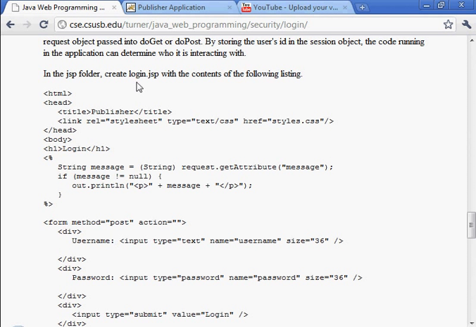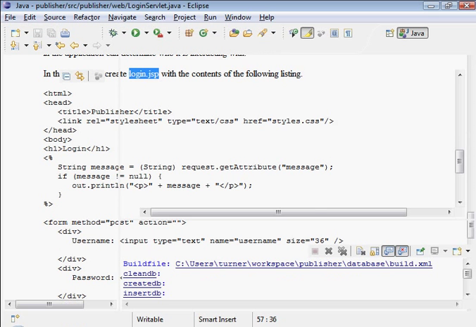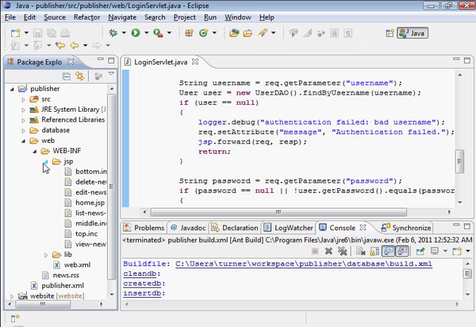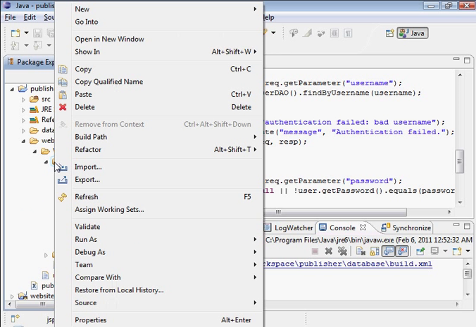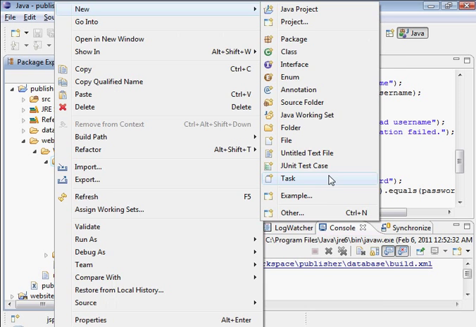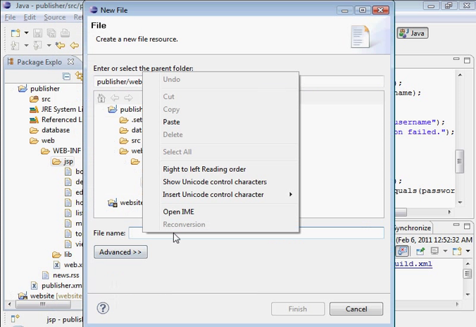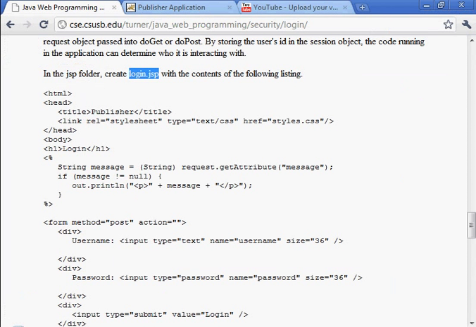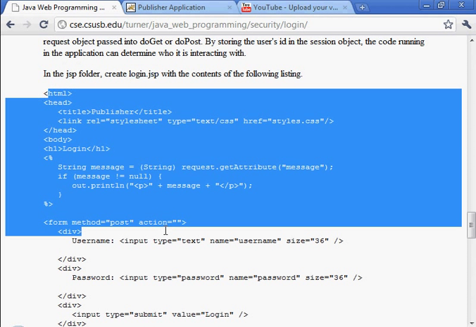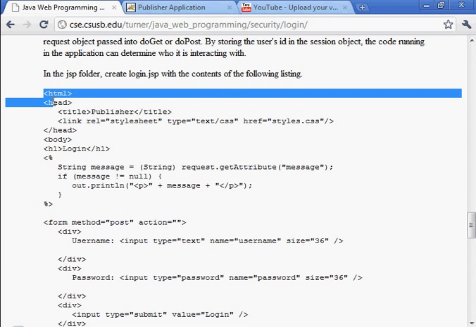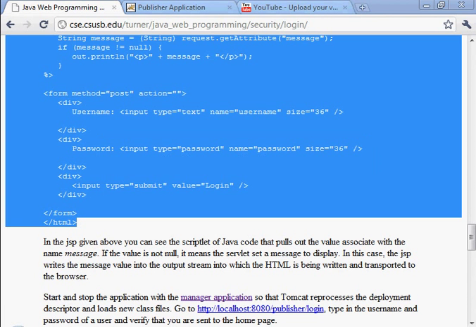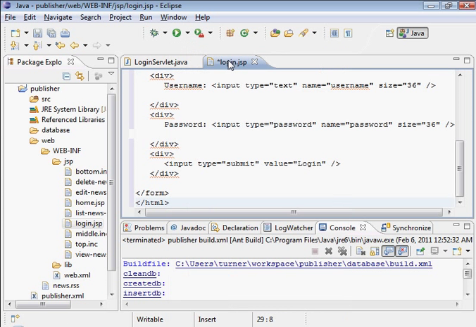And finally, we need the login JSP that has the login page. Go ahead and create that. Put that in this JSP folder. It's a file, Login.jsp. Let's grab that. Make sure we get all of it. Paste it in there.